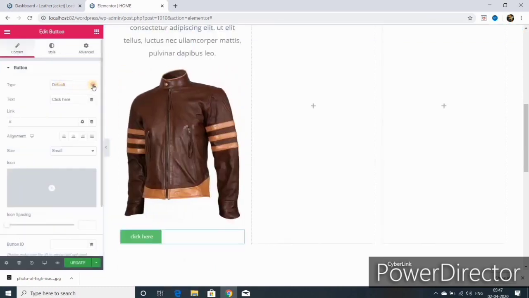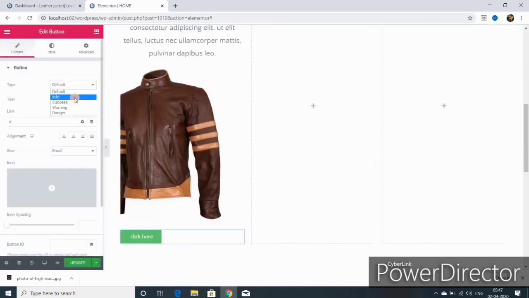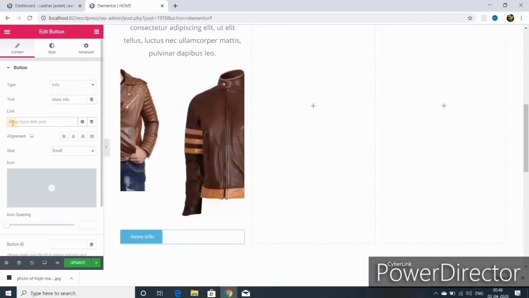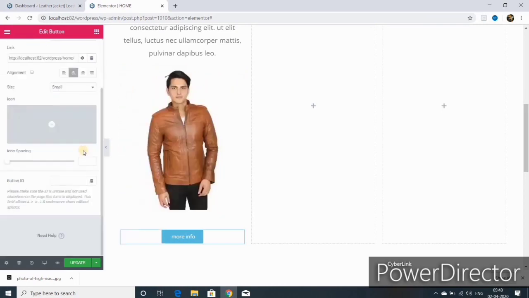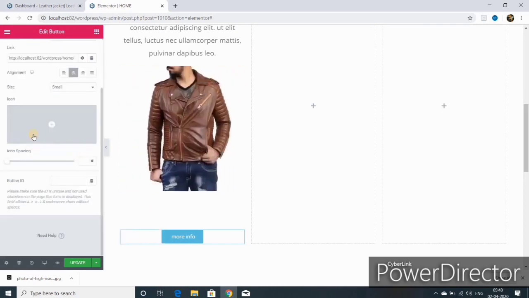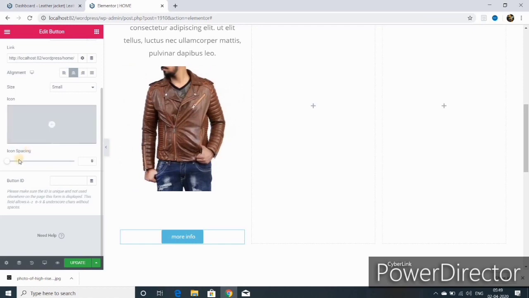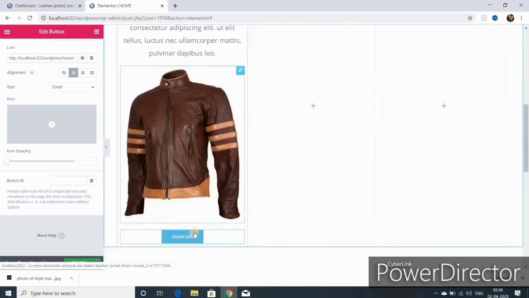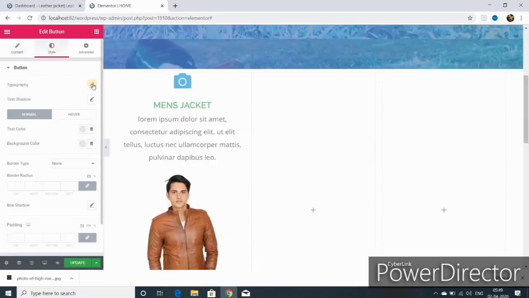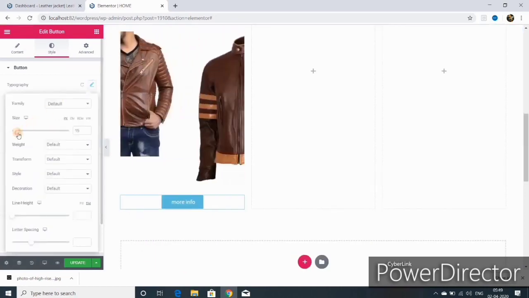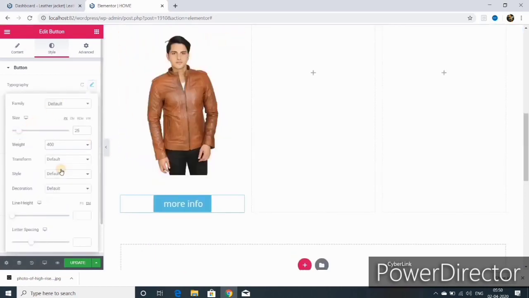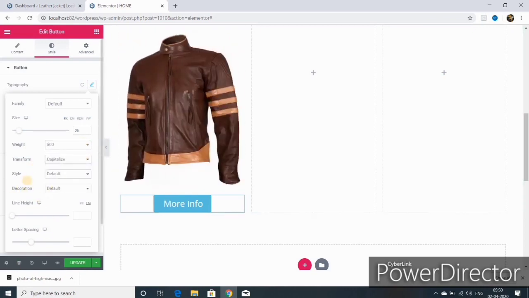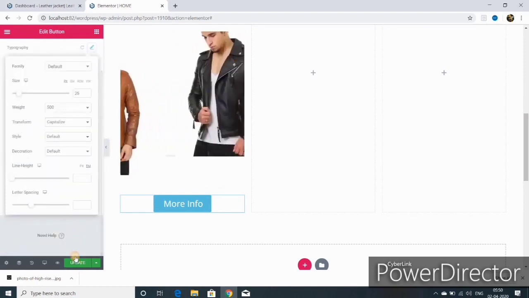So we are going to edit the button section. In the type I can say info, and here I can write link. Alignment, center. Here we can add an icon, but I don't want to add one right now because it's not necessary here. Now click on style, typography, size 25, weight 400 or maybe 500, transform, capitalize, style, decoration, line height.